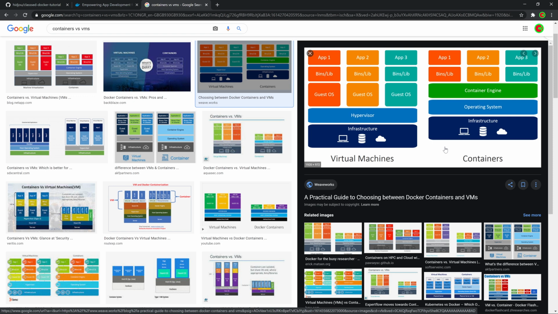They're pretty much the same. The infrastructure is the same, meaning your computer or like a production server or whatever. And also here at the top is the same. Both will have binaries and libraries and your applications running on them. But the difference lies here in the middle.